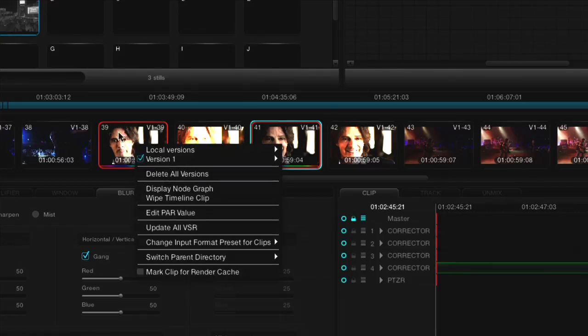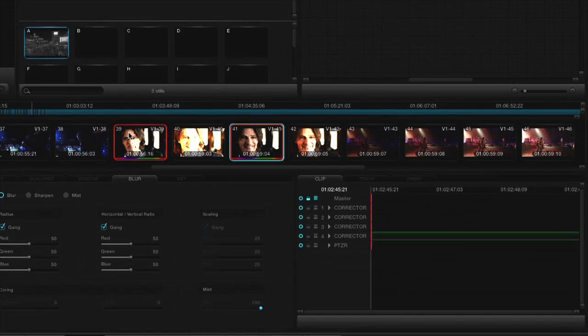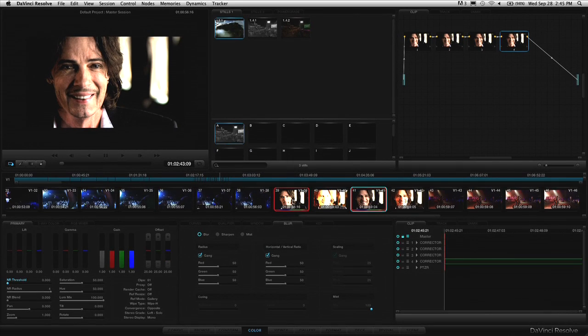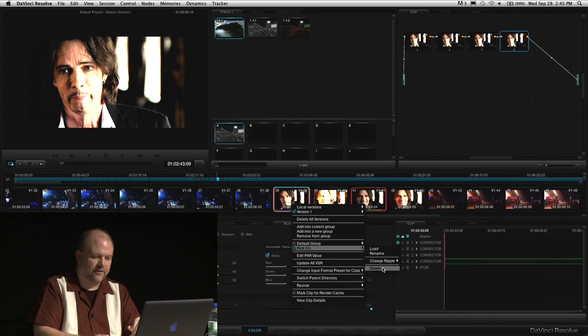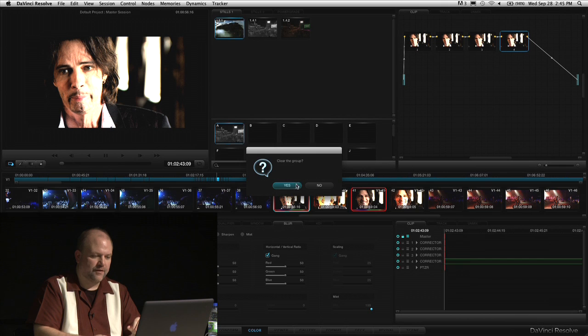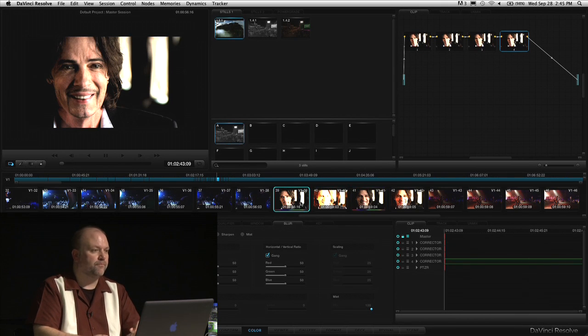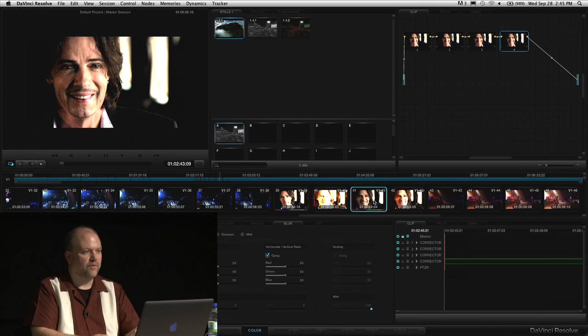And once I've done all these changes, I could sit here and group them together, and then maybe make some base changes to them, and then I can ungroup them, and then make individual changes to each. And they'll retain the initial change. So I can delete this group now. Yep, clear the group. And now they're cleared, but they share the same grade from when I did the grouping.